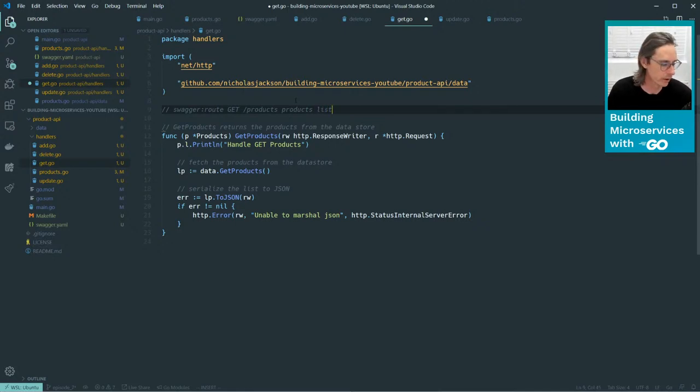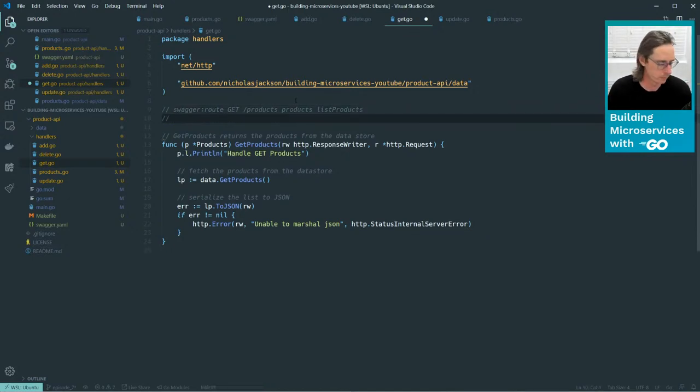We're going to take more of a controller based approach. That's what we want to call it in our documentation, because it's going to be different from what we call it in our code base. So we can define that, and then we can say, what does it do? Well, it returns a list of products. Nice and easy.